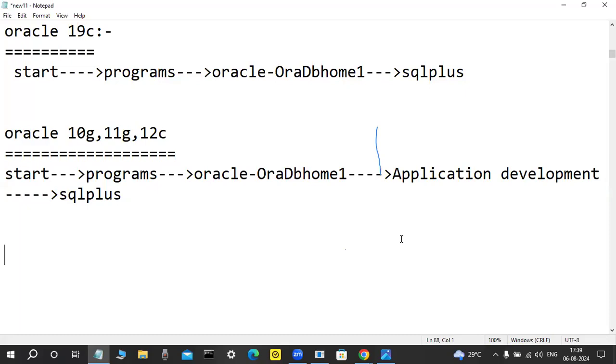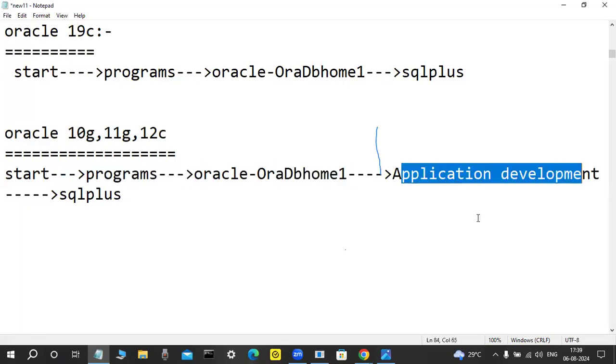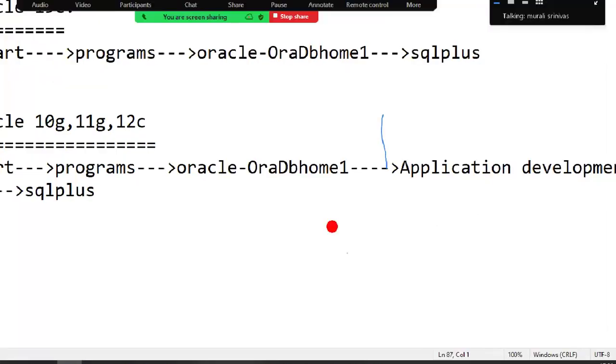Completed? Okay? Observe here one minute. Finish that. Start, Programs, Oracle DB, Application Development is the navigation. Don't worry. Application Development. Okay?